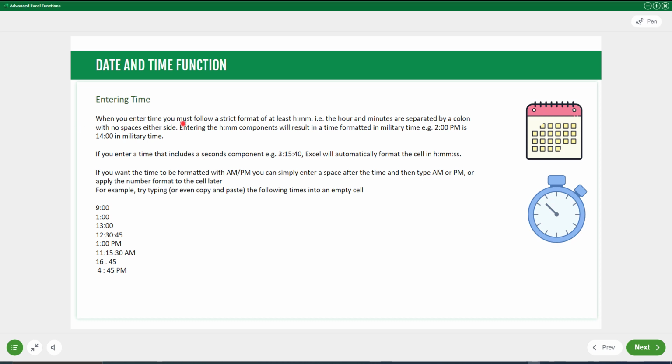When you enter time, you must follow a strict format of at least hour and minute. That is, the hour and minutes are separated by a colon with no spaces either side. Entering the hour and minute component will result in a time formatted in military time. Example, 2 p.m. is formatted as 14:00 in military time.